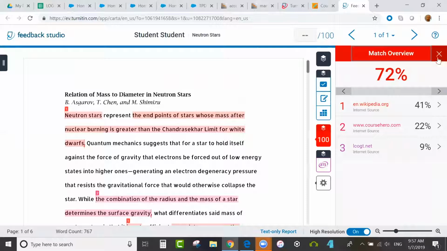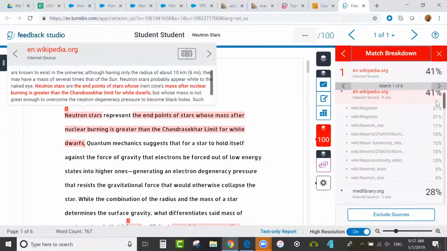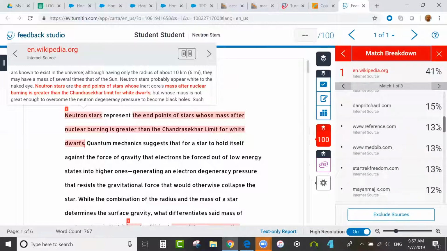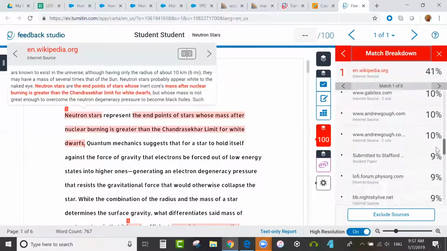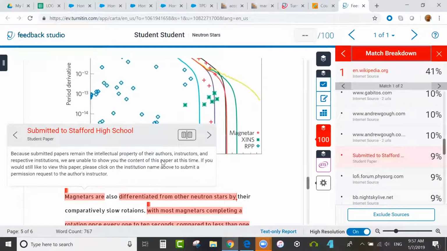I'm going to close the full source text and click on the arrow to the right of the number to see what's behind this 41%, telling me that 41% of the paper is similar to this overall site. Now I can see the smaller matches and sub-URLs underneath. Here's a student paper match, which will not show me all of the text from the other paper due to privacy concerns. It's a paper submitted at another school. It will show me highlighted on this paper what is similar, however.